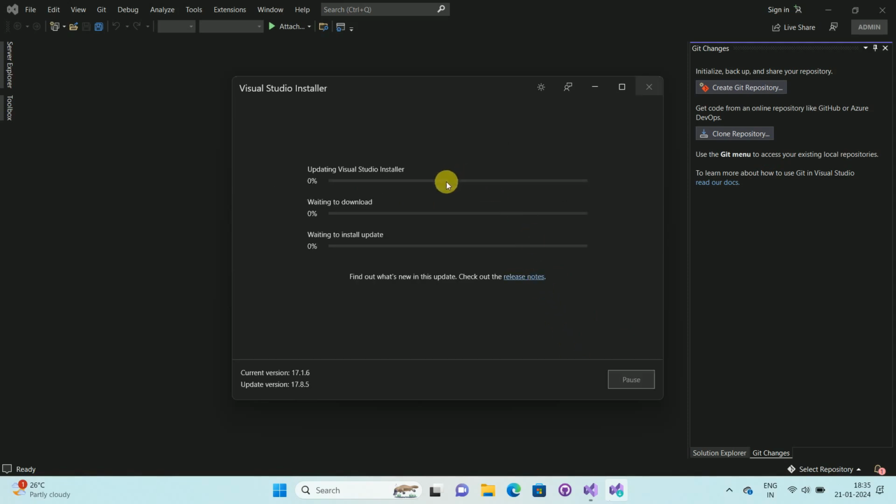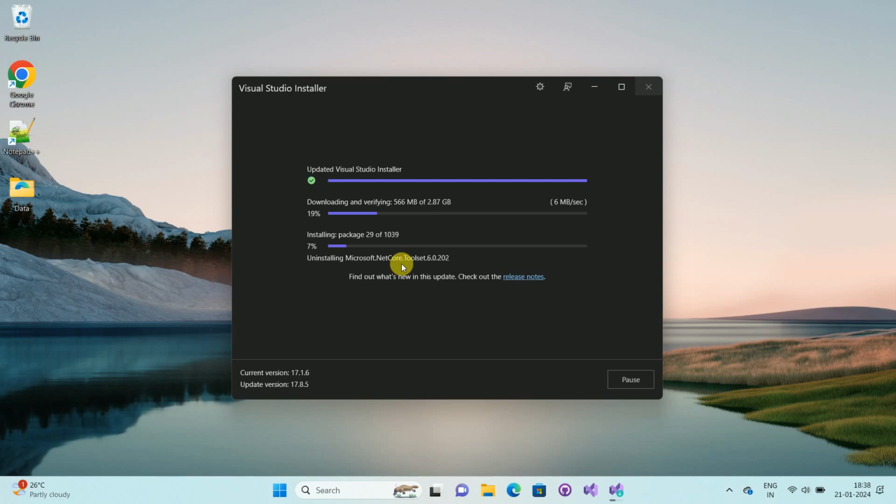Once you click on the update option, you can see the options like this. So wait for some time. So over here you can see, first of all, it has updated the Visual Studio installer. Now it is downloading and verifying the updates which is required, and by side it is also installing the packages which are required to update our Visual Studio version. So the time it will take depends upon the speed of your internet.